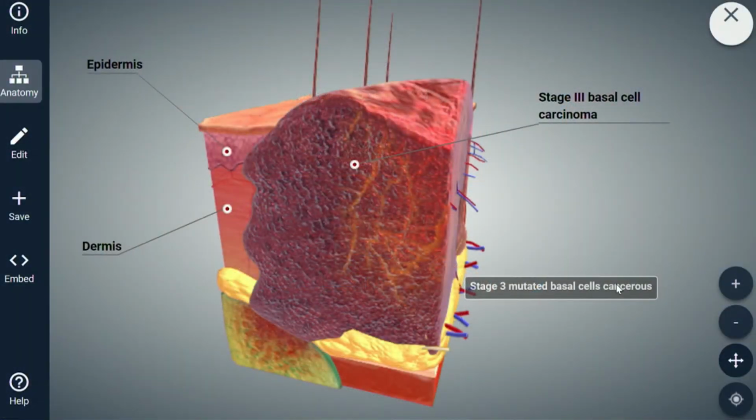And we have a 3D image of, I believe, a stage 3 basal cell carcinoma, and the doctor's bringing it up now. Let's talk about what this is and how you come in to help the patient here, doctor.